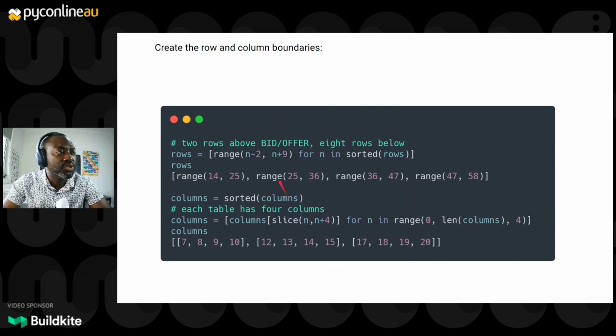The next step is to fix our rows. So we create a list comprehension that gives us a range of where we feel the data should be. And this is where we get our ranges 14 to 25, 25 to 36, and on. The same thing goes for the columns. Remember, the columns are 4 per table. So we need to manipulate it such that we can get 4 columns per table. And this is where this iteration comes into play. So we have our rows and our columns.